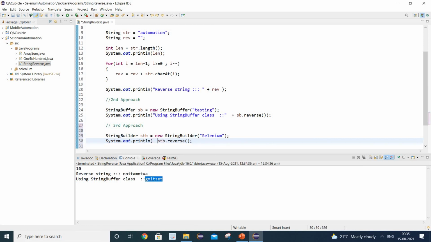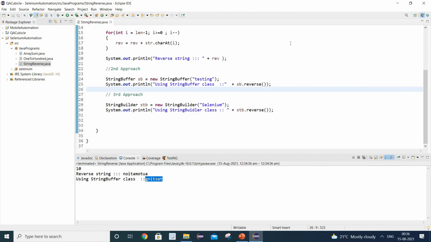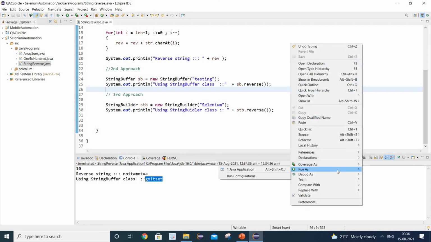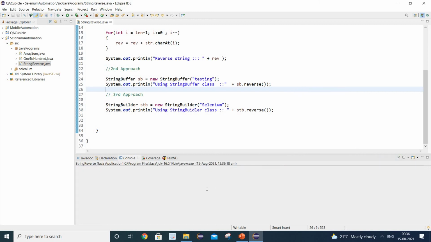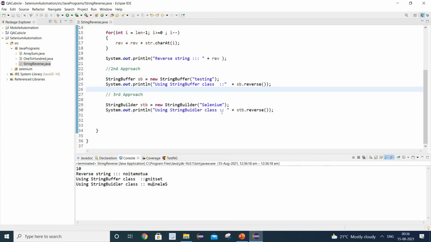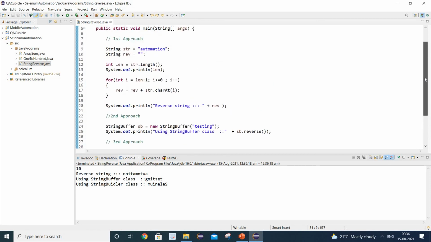So I will write it in this way, using StringBuilder class. Okay, let's execute this program and see what is the output here. So simply right click, run as Java application. Okay, so here you can see it has printed "selenium" in the reverse order as well. Okay, so here we have seen three approaches to reverse the string.